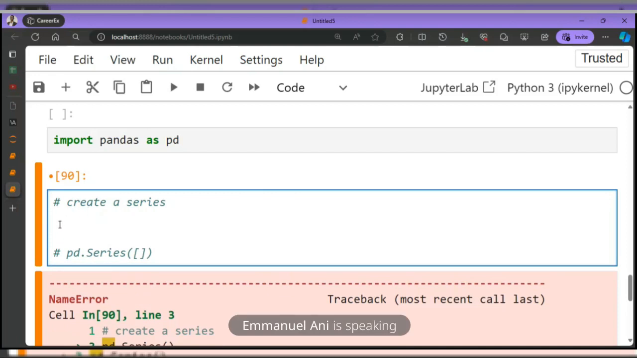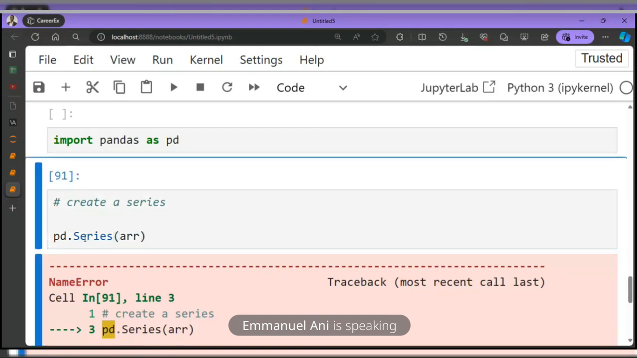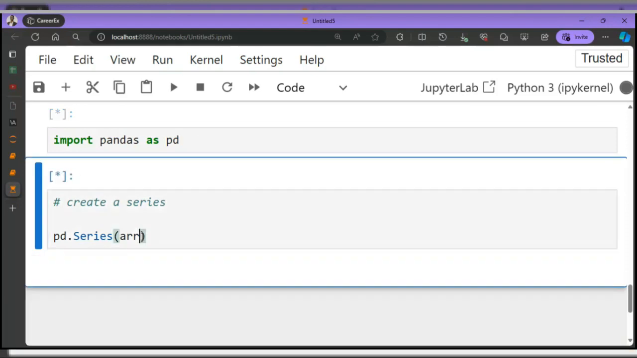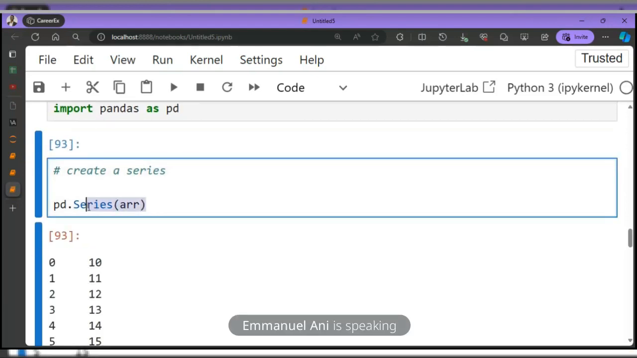Oh, yeah, I think I do have an array already that I created. That is the array for the students' course. So I can just come here and put the array, right? All right. So now this is basically how to create a series, as simple as this, like pd.Series.